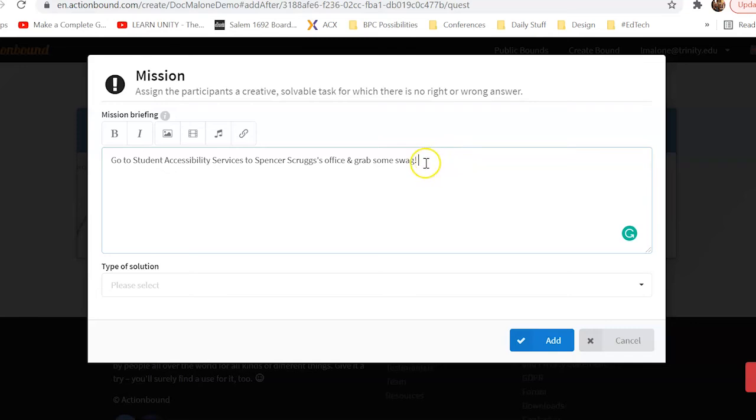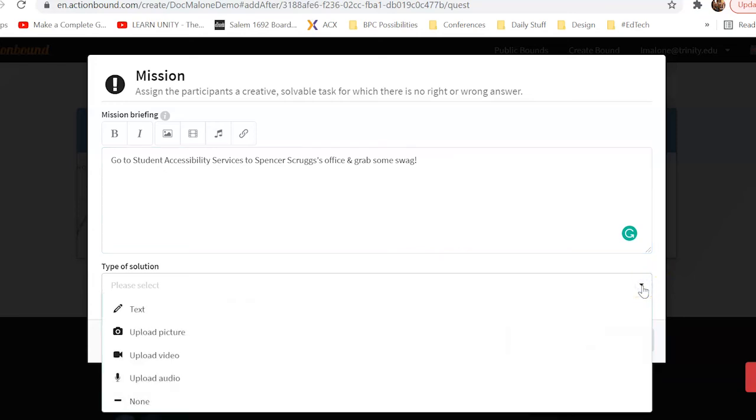And what I would do as well, if I was actually having students or faculty or whoever is doing this grab swag, I would add a picture. So you can add pictures, you can add video, sound, links. I would add a picture to this to show them exactly what they're supposed to be grabbing. And then that way there's no confusion if they show up and like Myron has hats outside of his office and Spencer has pins outside of his office, and whoever's doing the hunt can't figure out what they're supposed to take. So we're going to come down here.